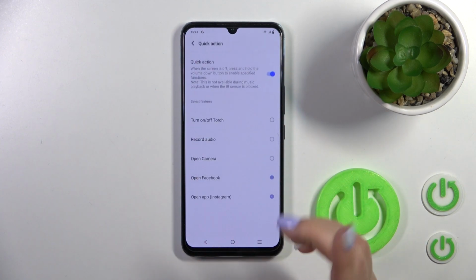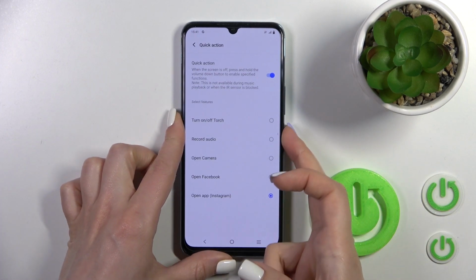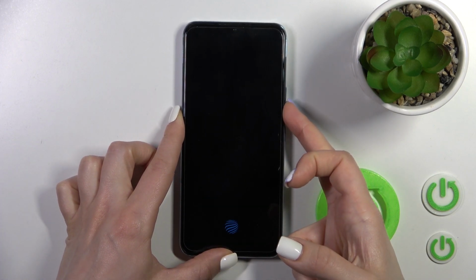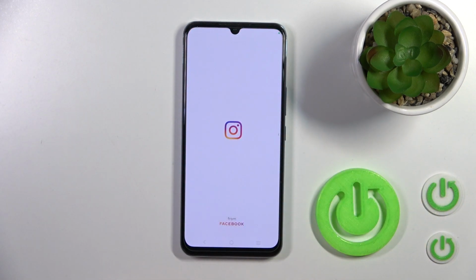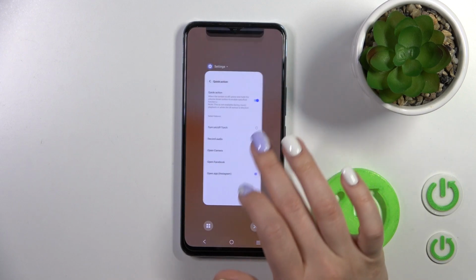For example, let's open Instagram. So let's just lock the device and press and hold the power key button. So now we should unlock our phone and we can see that the Instagram application was successfully activated.